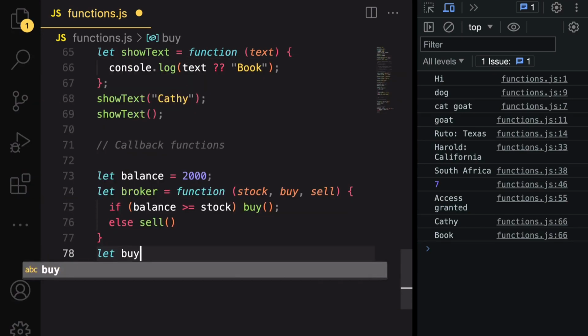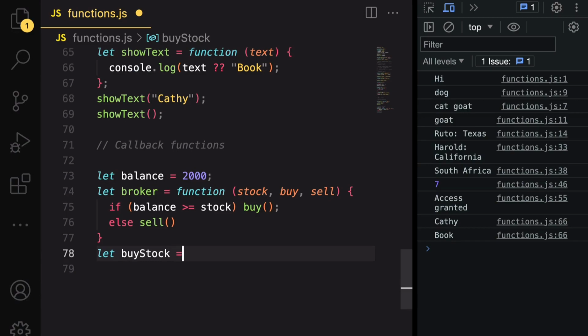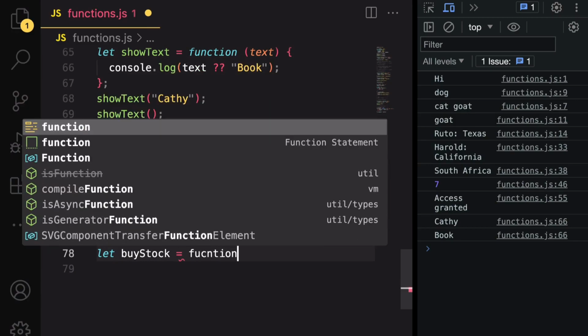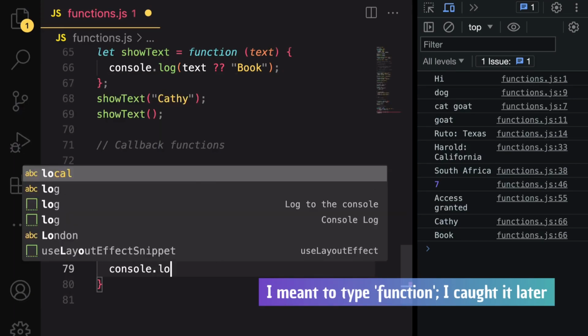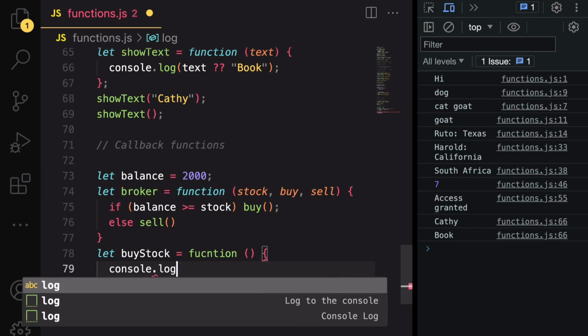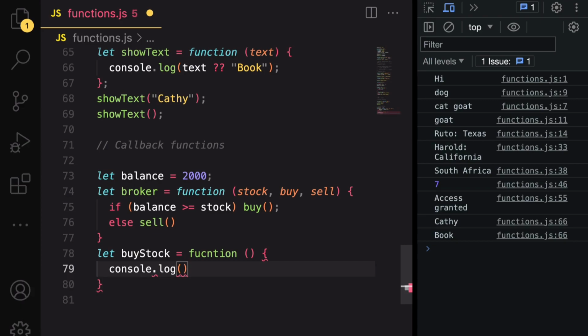Let's say buyStock equals a function. Then we are going to have, let's just console.log. Okay, I'm going to start my Monster class next week, and you're going to see a lot of functions, okay? But you know, slow and steady wins the race. Console.log, what is happening here? Function equals this, console.log.